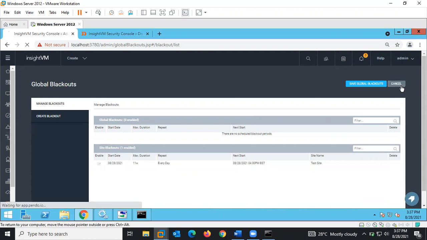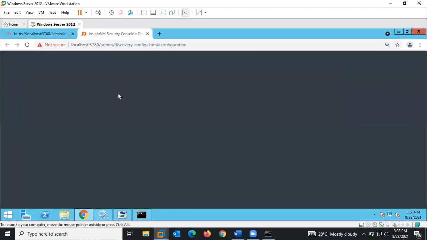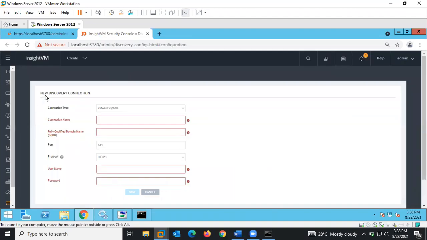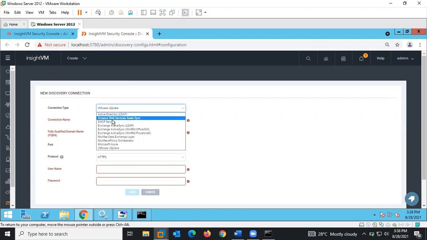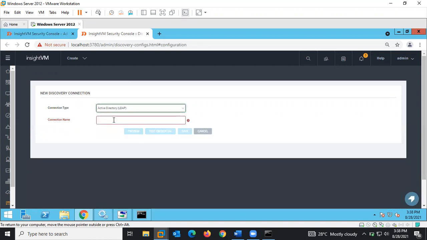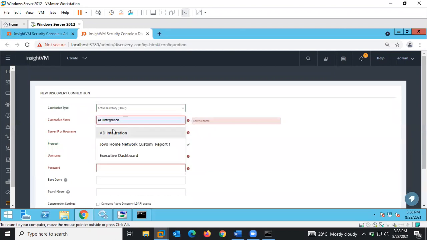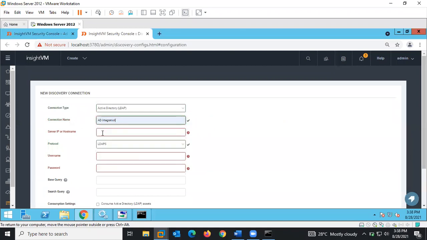For the other feature that I talked about, I'm going to run through how we can integrate our Active Directory with InsightVM to discover assets. Right here, I'm going to choose Active Directory LDAP, right? Then under the connection name, I can choose AD integration. You can see server IP, that's the IP address or the host name of the Active Directory. For mine, it is DC1.